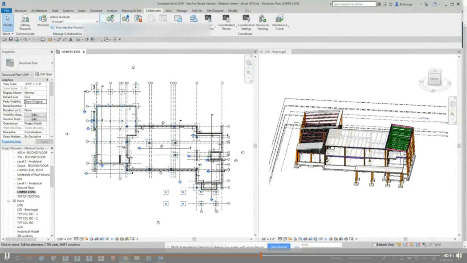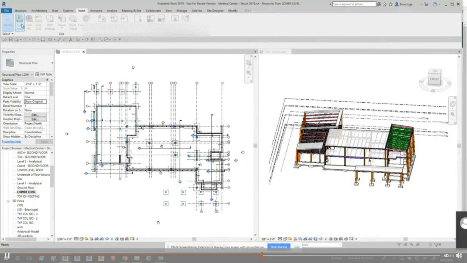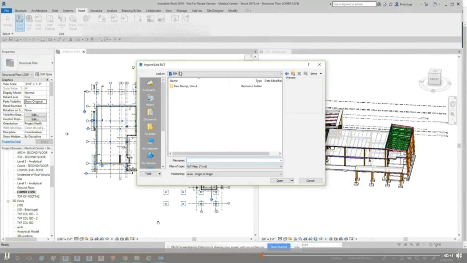Well, now I'm going to go over and link it in just like normal. So I'm going to come over here and go to my Link Revit, right here at the top. And you can see right on the screen, it's already brought me into that environment. I'm already inside of BIM 360.